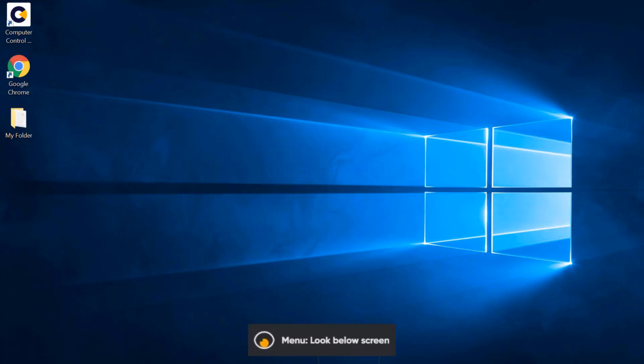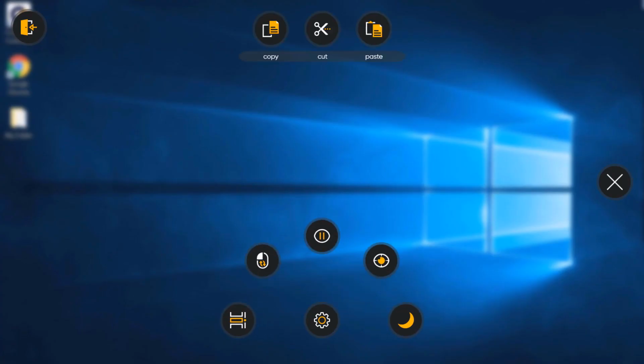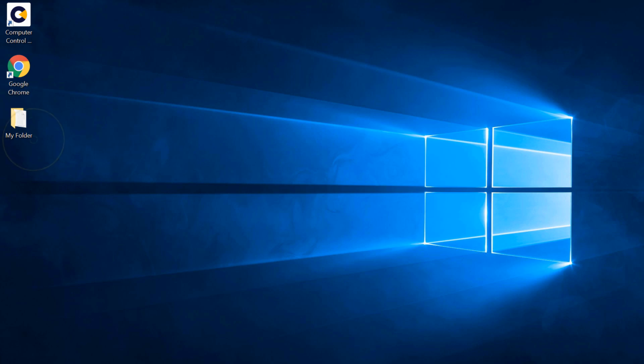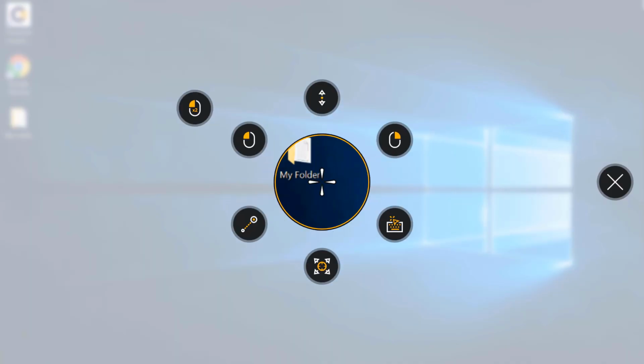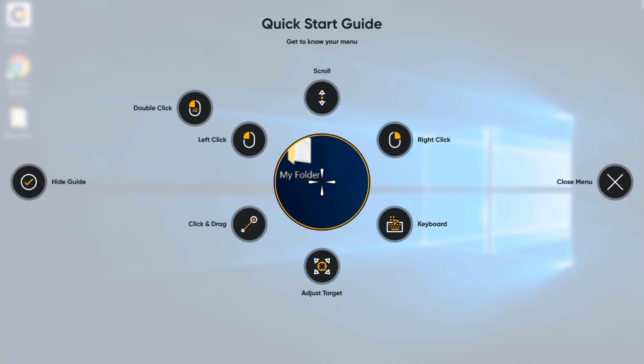Bring your gaze down to bring up the off-screen menu. Use this menu and the settings within to configure the application for your specific needs. The interaction menu also provides an in-program quick start guide for you to learn the new exciting functions of the computer control software.